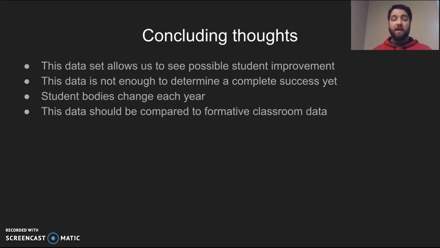So this data, and I want to just kind of hit it hard one more time, should be compared to formative classroom data. We should be cross-referencing all of our research and data throughout school years with large-scale assessments, interim benchmark assessments, and we should also be looking at classroom data provided by teachers so we can understand the instructional practices and what students experience during the school year to really measure their learning.